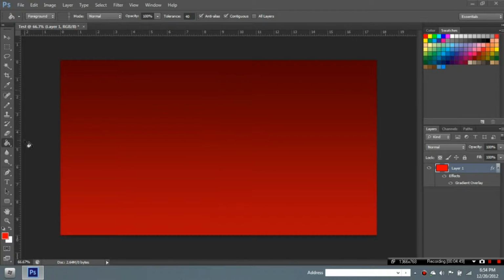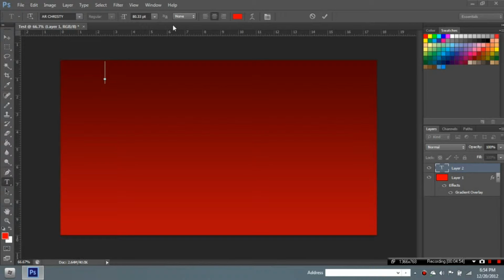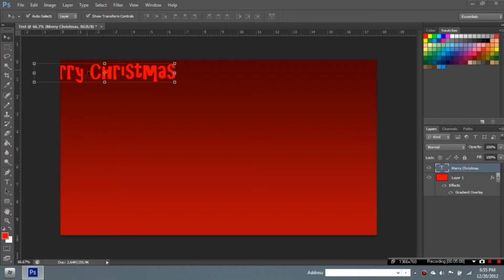If you want to get gradients, you can get them from gradient sites. Just search Photoshop gradients in Google and you'll find some. So let's say Merry Christmas. This is a text I'm using. It's called Christie, something like that. I think it comes with Photoshop. If it doesn't, then search in Google again.